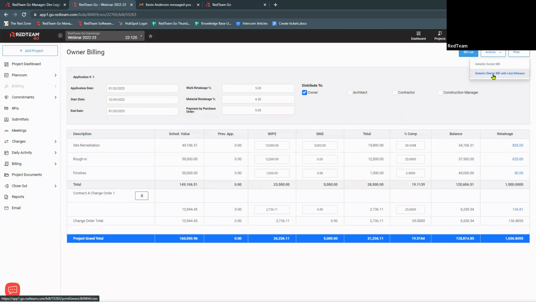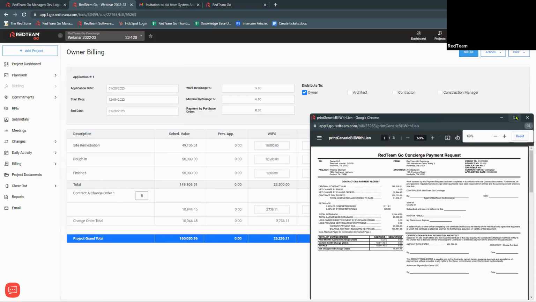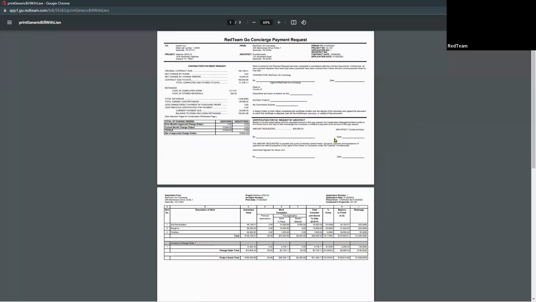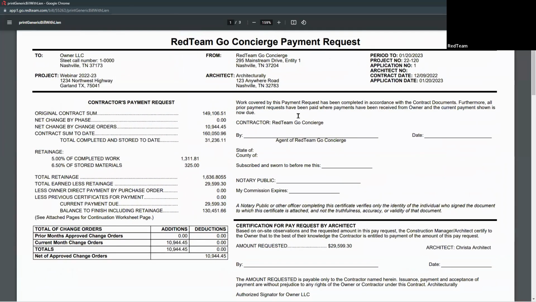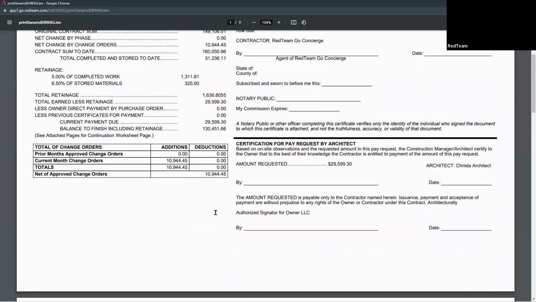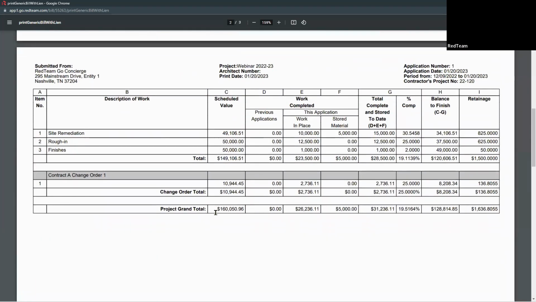And again, let's take a look at this. Same worksheet, same numbers here. 31, but it's 29, so the difference is the retainage. Again, our breakdown. When we go to the worksheet, it's just going to show our 3 scheduled value lines and then the change order here.